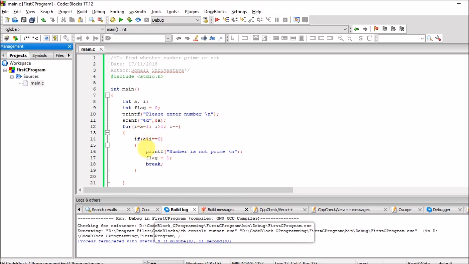and you can check whether the remainder is 0, then the number is not prime. And why am I using this flag? Because it is just to distinguish. I'm getting this message for not prime. What about the number being prime? So just set a flag so that this flag will be set only when the number is not prime. That means if this flag is not set, that means the number is prime.